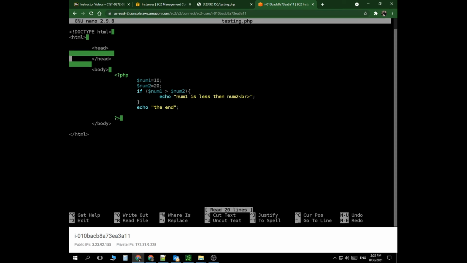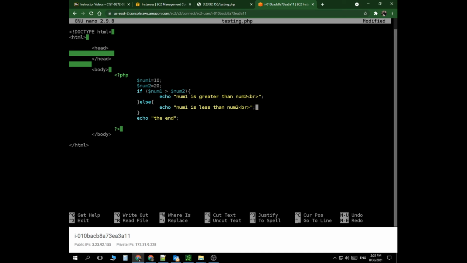So what we can do if we want to have both cases covered, true or false, let me just come here and say num1 is greater than num2. I could come at this point here and type else and open a curly brace and come here and close it. Okay, and what am I doing in this area? I am going to come here and say echo num1 is less than num2. Less than. Okay, and then let's put a break line here as well. BR. Let's put semicolon.